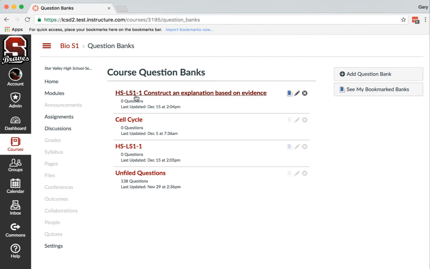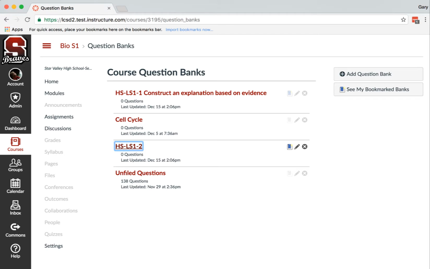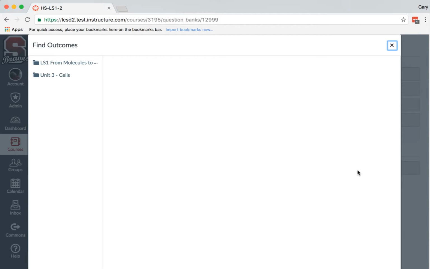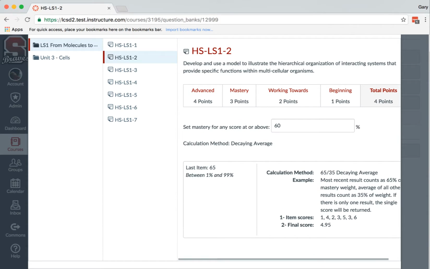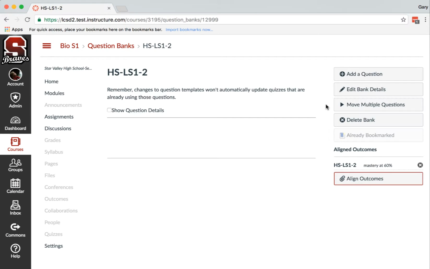Let me go back up here to the top question banks, and I'm going to edit this one because, let me go down here, edit this one. Sorry about that. I'll call this one -2, which I should have done. Hit return. I'm going to click on this one, and again I'm going to align an outcome. And -2, and there's an import button down here that you can't see in the screen, but it's there, and import that, and it's aligned to that. So that's basically how you create question banks and align outcomes after you've imported those outcomes.